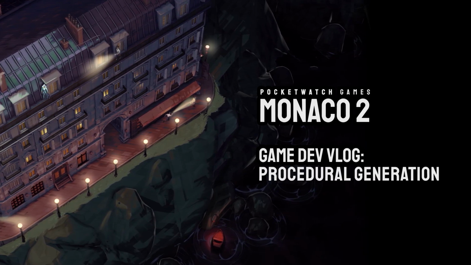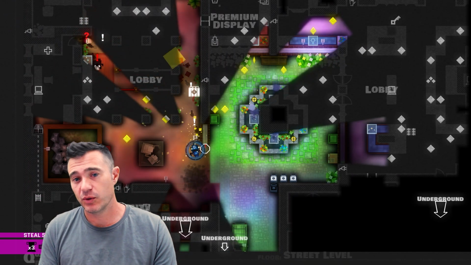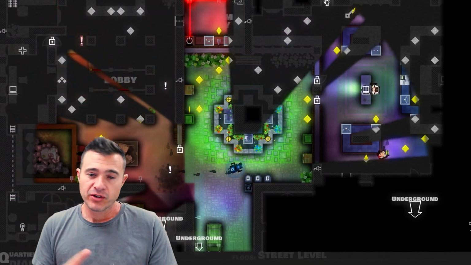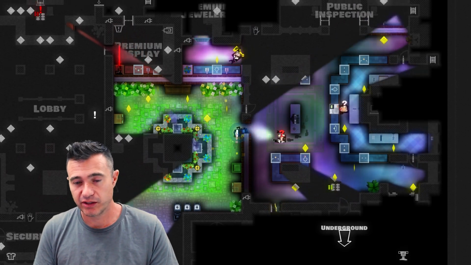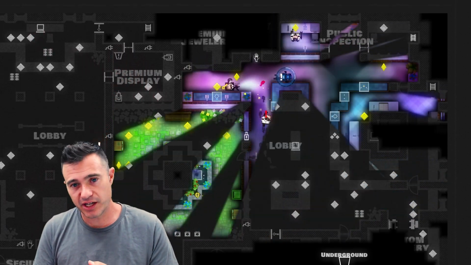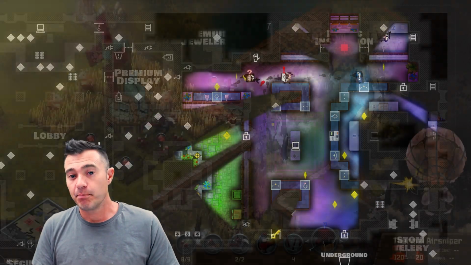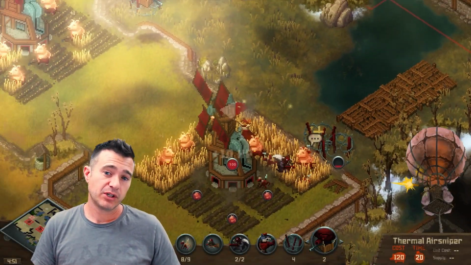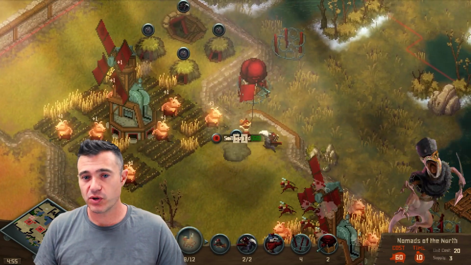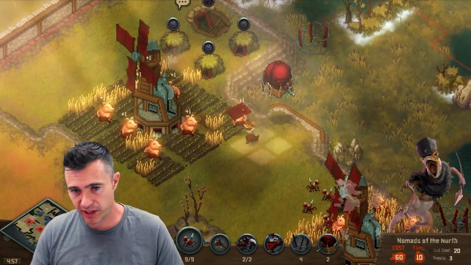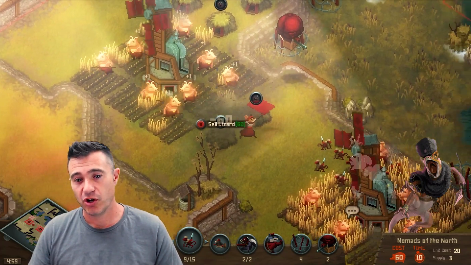One of the great things about Monaco 1 was the level design. The devilish traps, the Easter eggs, the environmental storytelling. These things were all central to the experience of the game. But when we made Tooth and Tail, we discovered that procedurally generated levels also emphasized player creativity and improvisation.